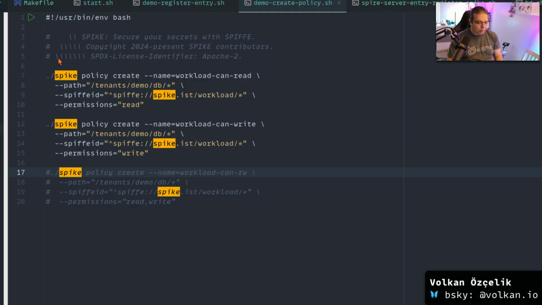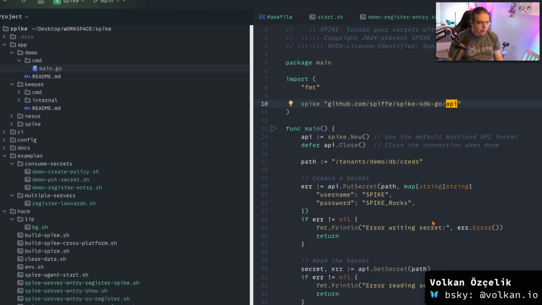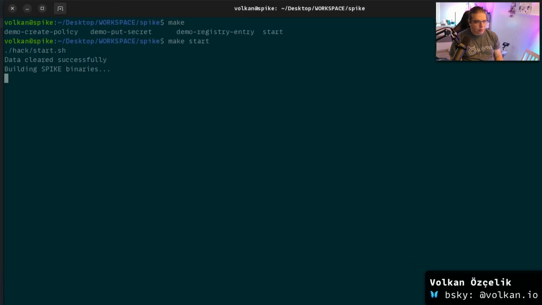So without these policies, the app will not be able to talk to the Spike APIs, and we'll see it shortly when we start demoing. Without further ado, let me start and run the starter script and show you how things work. So I'll do a make start, Control Enter.